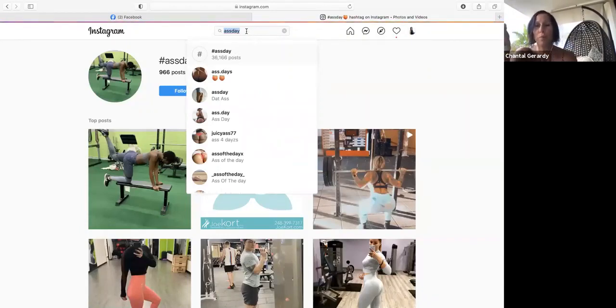Now, if you do it on your mobile phone and you put "ass day" in and look for the hashtag, a thing will pop up and say that this goes against community standards. So you know that that one's blocked.